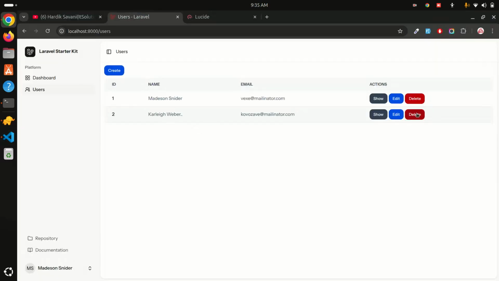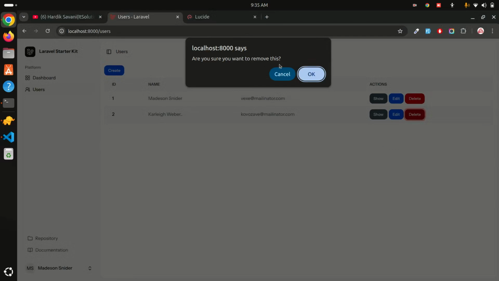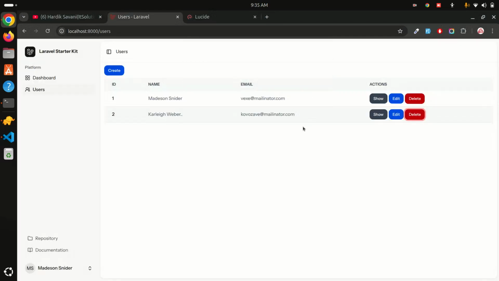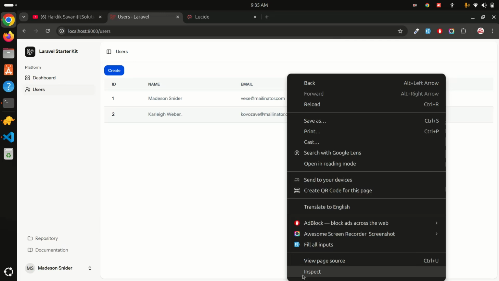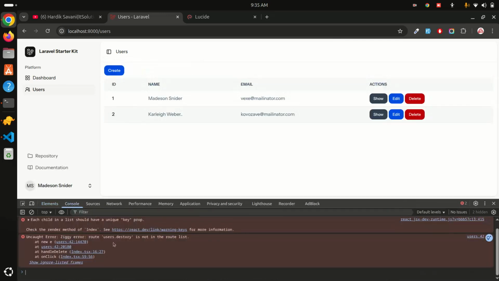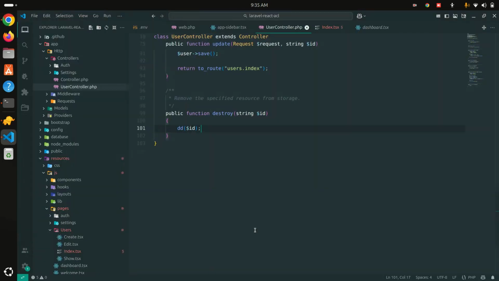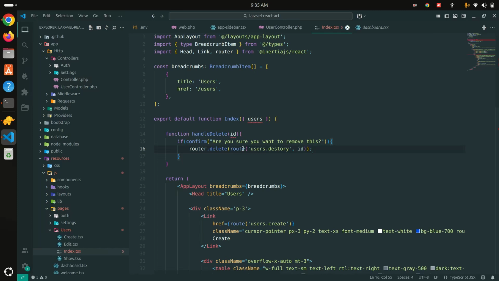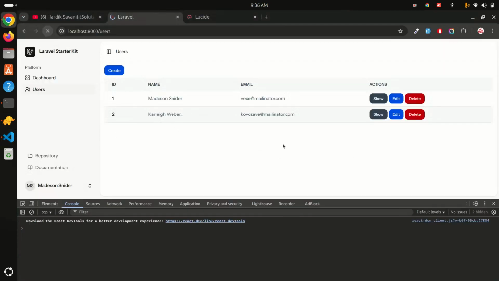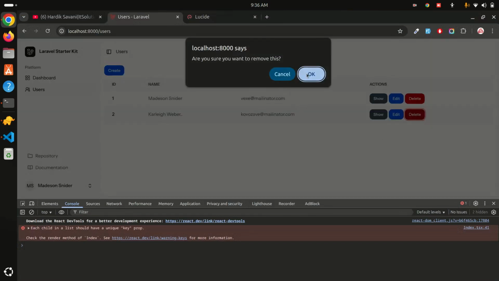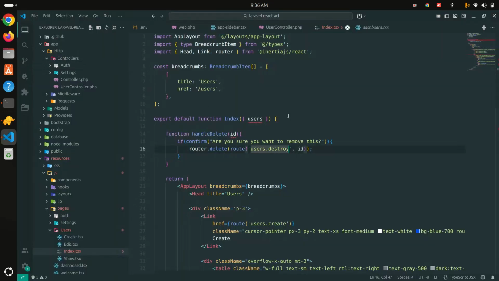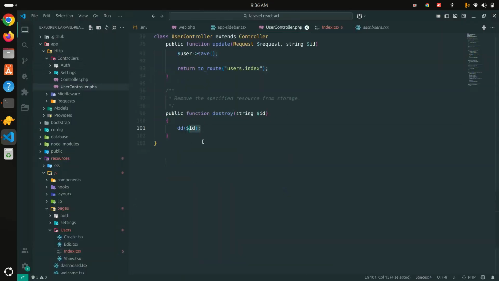Okay, and if I click on delete, you can see that, are you sure you want to remove this? Yes, and it's doing nothing because let me go here, maybe there is a problem. So yeah, destroy is not defined on the list, so let me go here, maybe a spelling mistake or something. Yes, save it. Now let me refresh it and click on delete, click on OK. You can see that now I am able to get the ID. So that means I can find the user and destroy it over here.